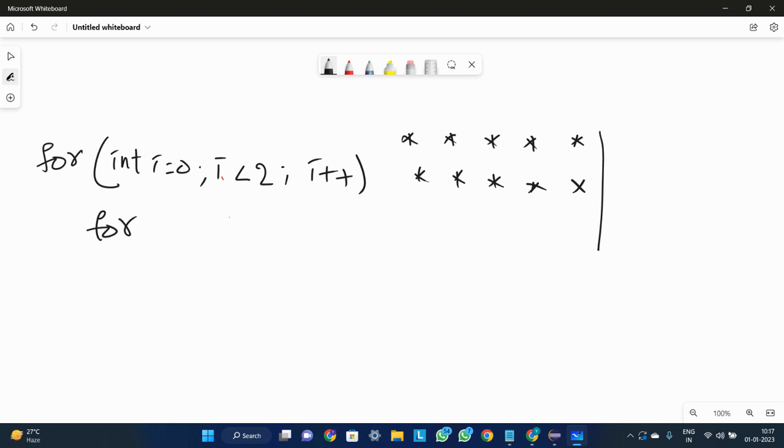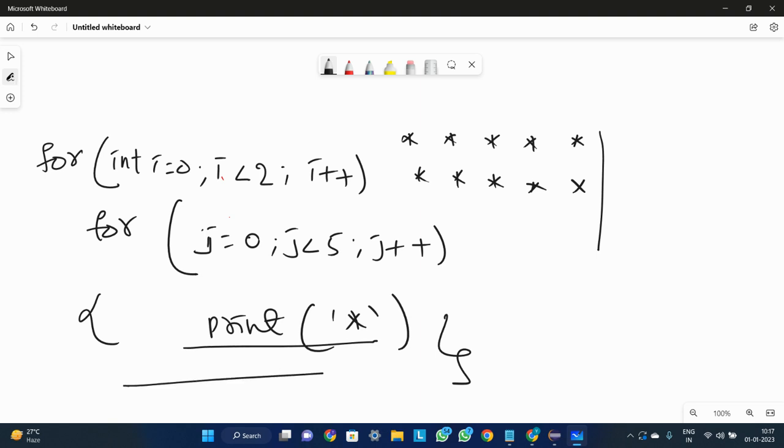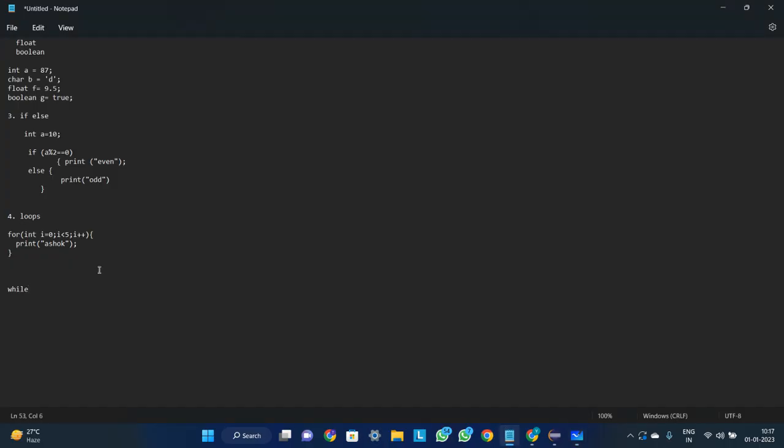So this is a nested for. Now in each line, how many stars? First 1 2 3 4 5, so 5 times it will print. So we'll take j equals 0, j is less than 5, j plus plus. Now this many times this will print. For example, we will be printing a star. After that we are printing the next line. We'll write the code here.